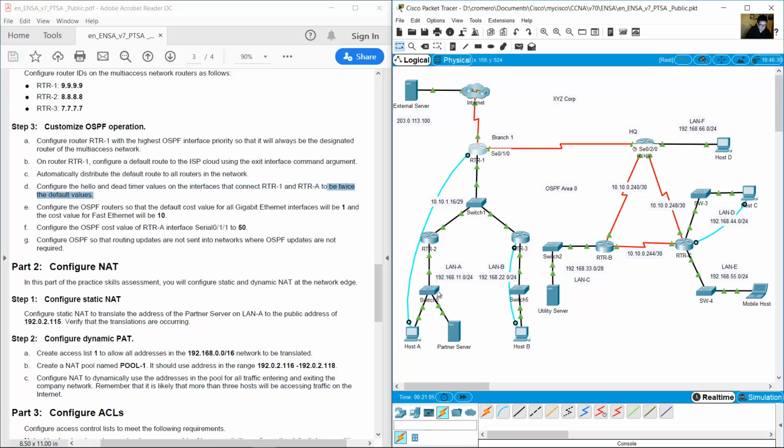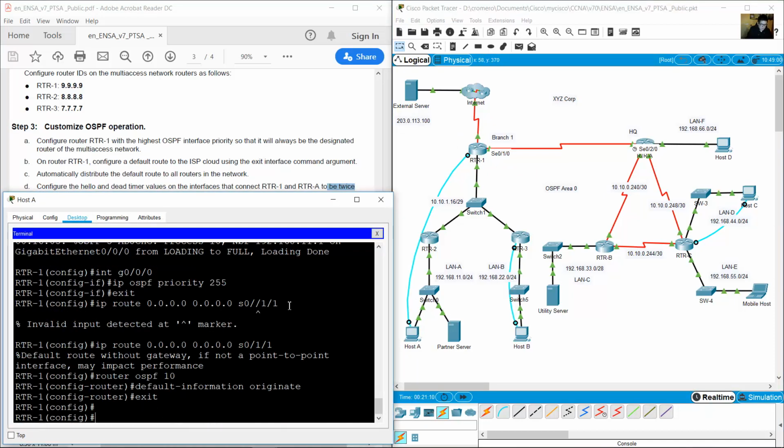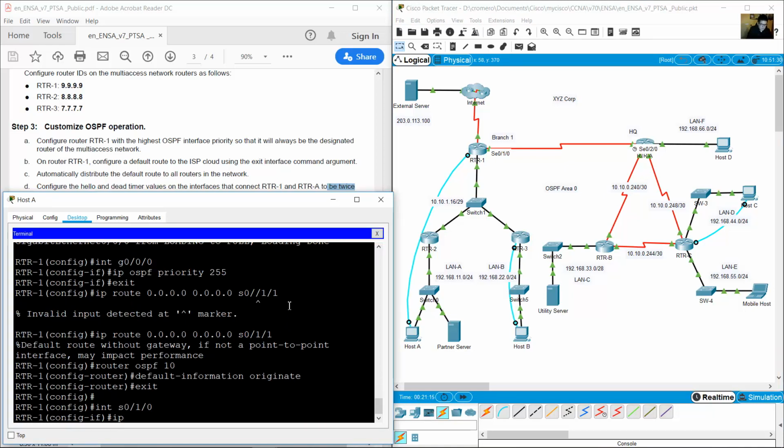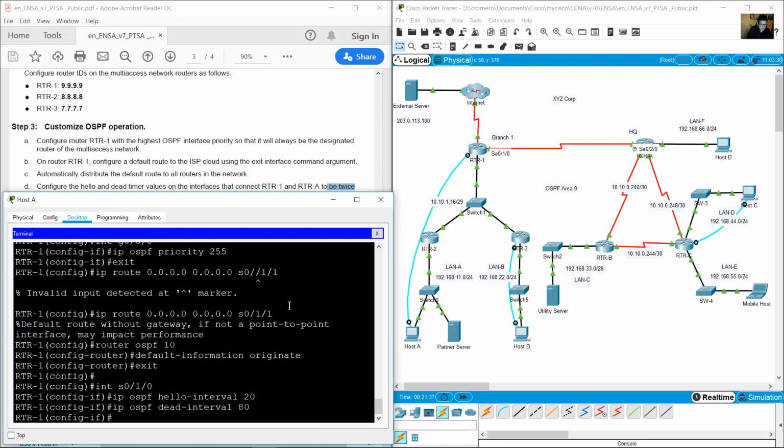Okay, access RTR1, interface serial 0/1/0. Enter. Interface serial 0/1/0. IP OSPF hello-interval. The hello interval is 10 by default, so it should be 20. And the dead interval, the default value is 40, so use 80. Exit.